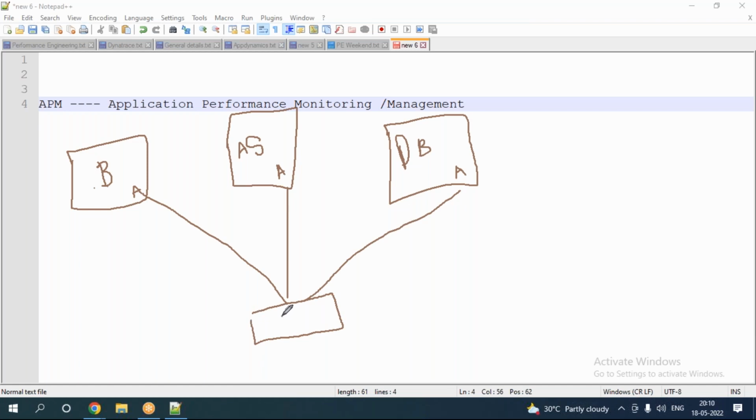It may be SaaS based or on-premises based, but the functionality is the same. It collects the data from the browser, app server, and DB server, and sends the data to your AppDynamics instance. Till now, whatever you covered is the generic understanding.